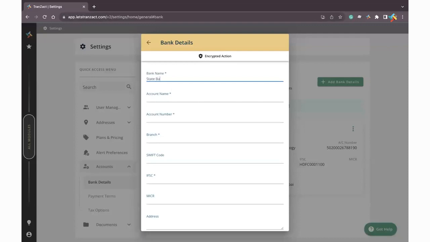So it's State Bank of India. Now coming to the next, account name. So let me put FCB Technology. After that, account number. So I will just go ahead and type any random number here. The branch is Powai, Swift code and IFSC code.